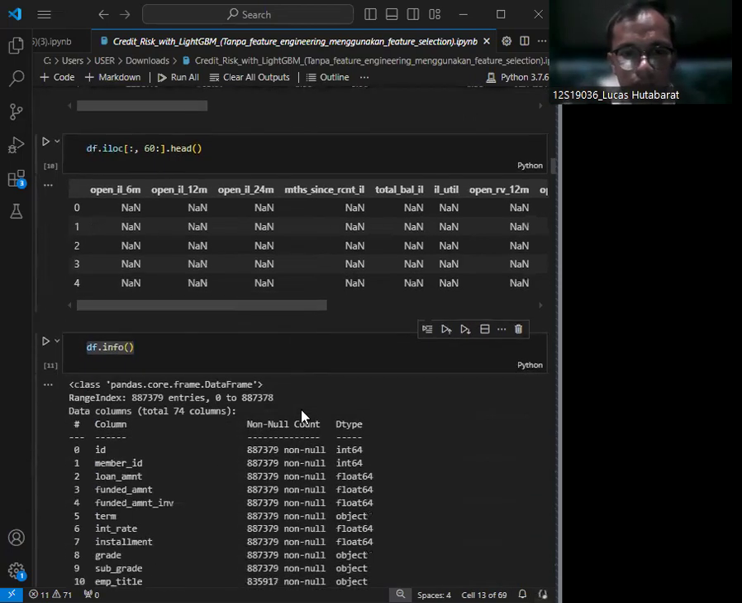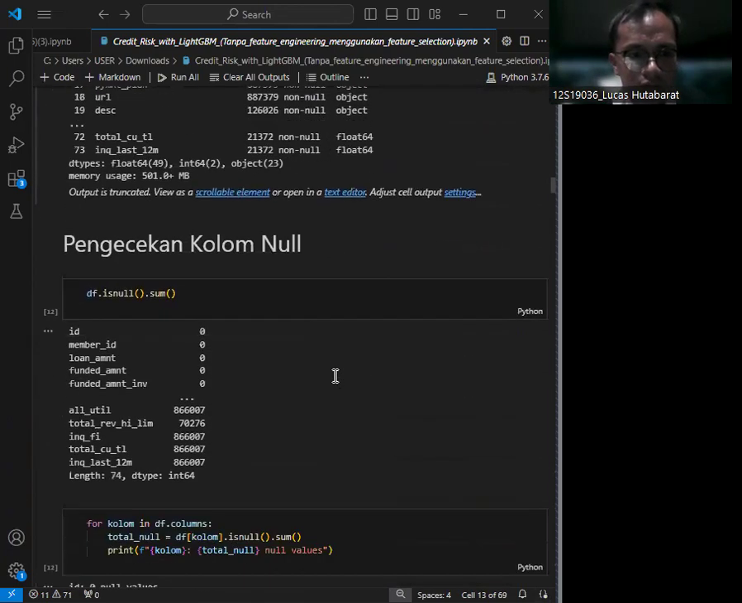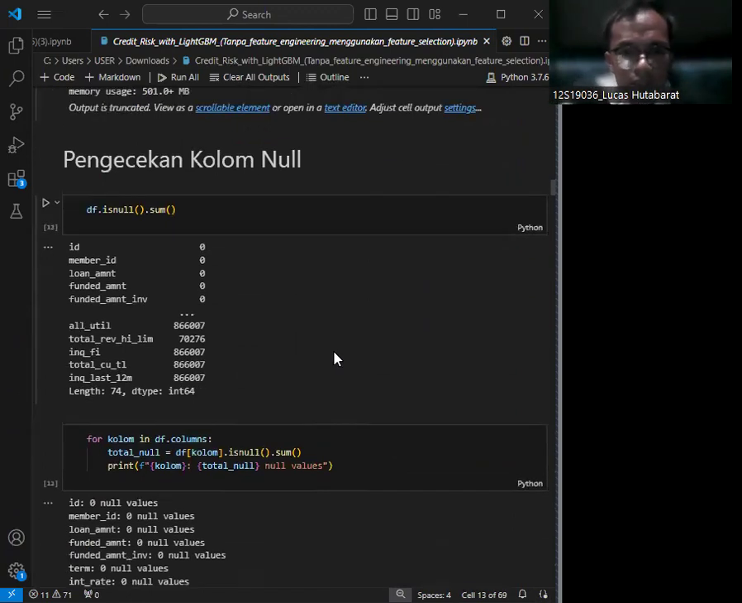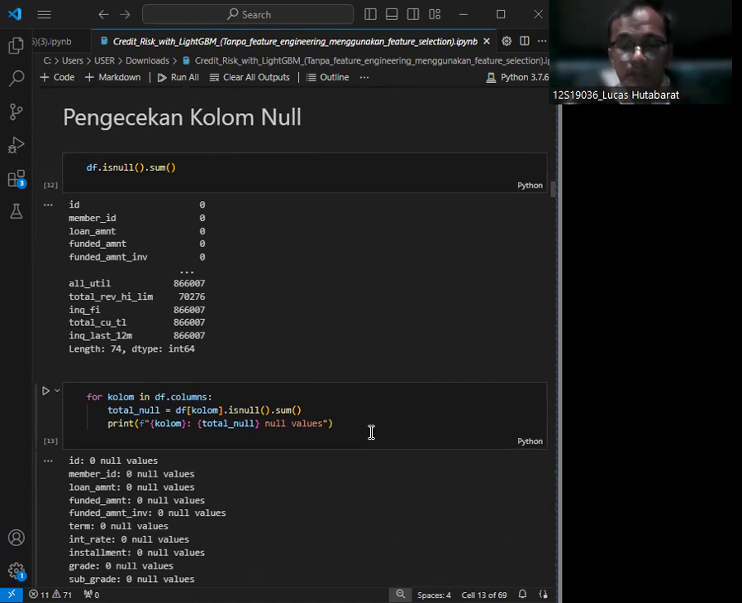Next, we check for null values. This part counts and prints the number of missing values in each column, helping to identify columns with missing data.